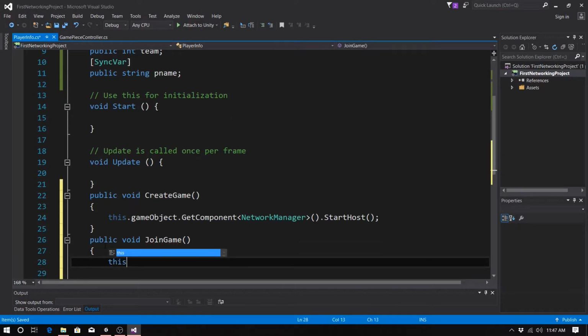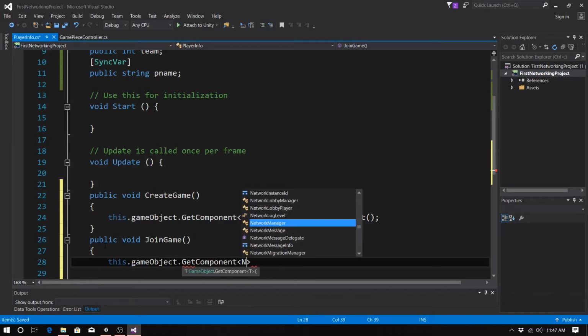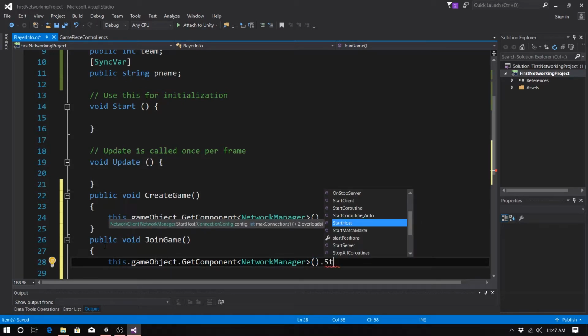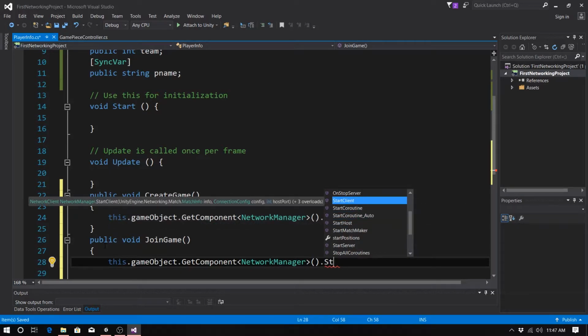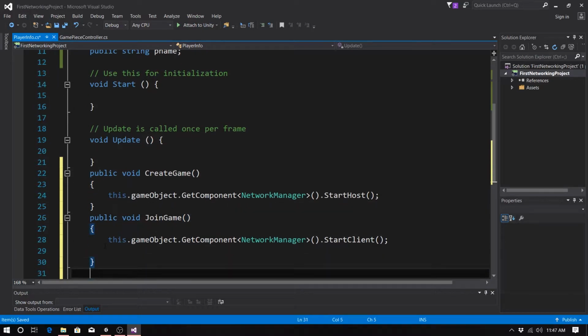Again, we're going to look for this.gameObject because it's going to be on this game object, just in a different script. NetworkManager.StartClient(). So these are the three functions worth remembering. We have StartClient, which basically joins whatever the IP address, or network address, is currently set to. StartHost creates a server and a client, and StartServer just creates a normal server that a client cannot play on.